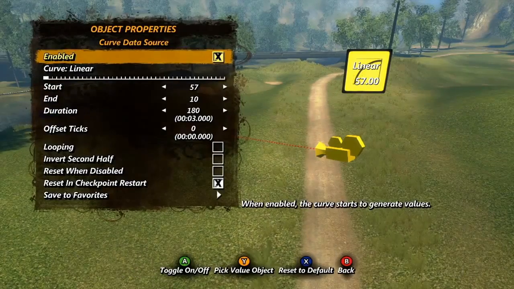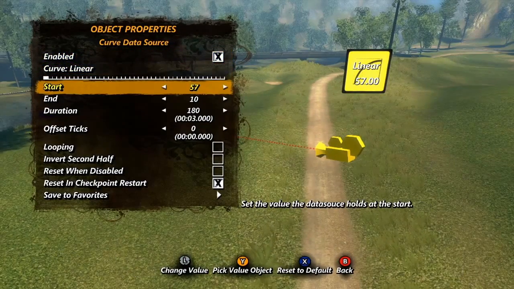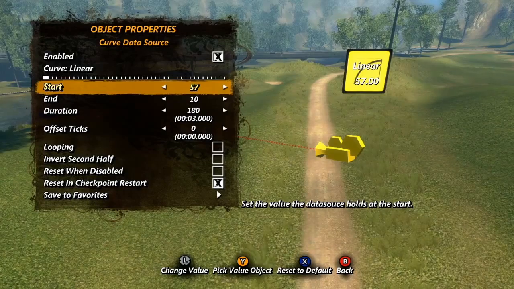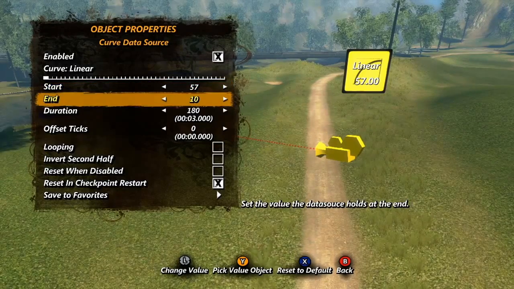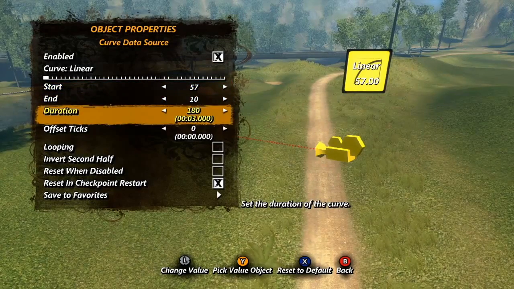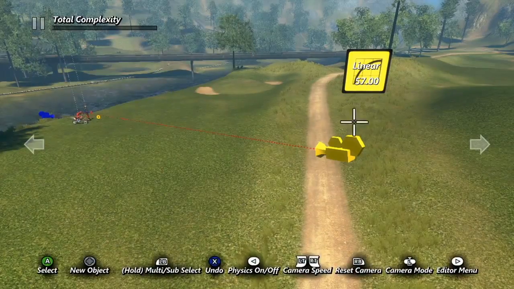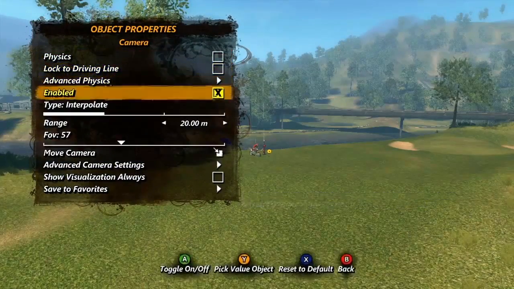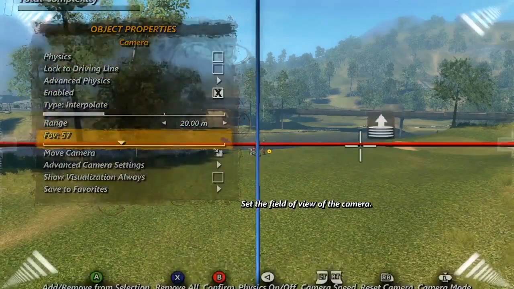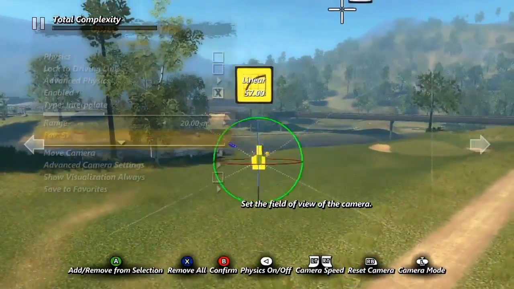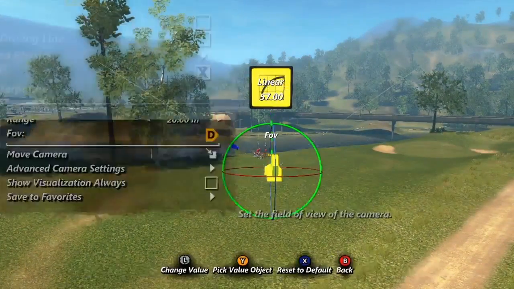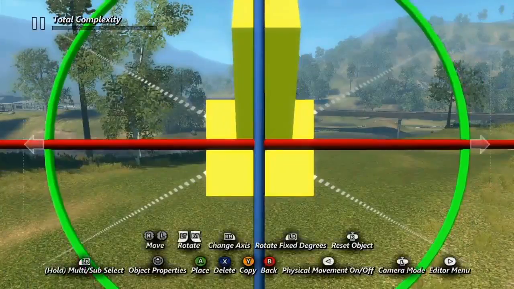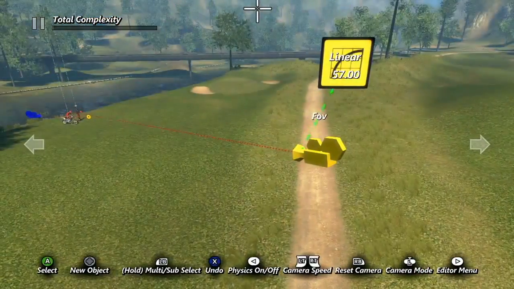Just to quickly show you, my start value is 57, the default field of view setting on the camera. My end value is 10, and my duration is set to 3 seconds. Now I'll open my camera properties and scroll down to the FOV. A press of the Y button brings up my cursor so I can select my value target. For now, we've only discussed data sources, but operations can also be used as value targets.